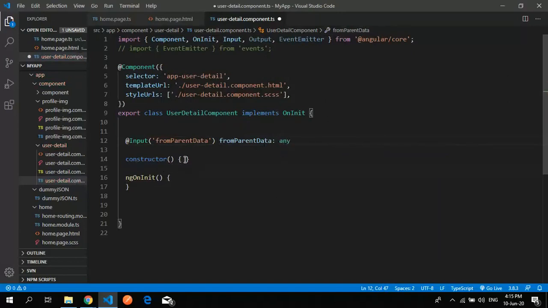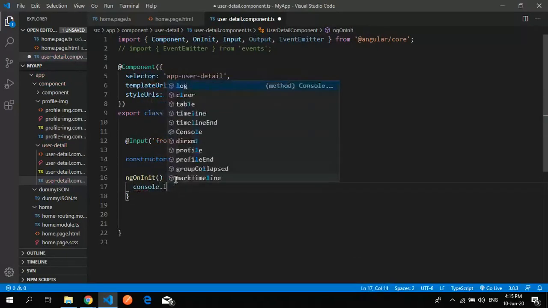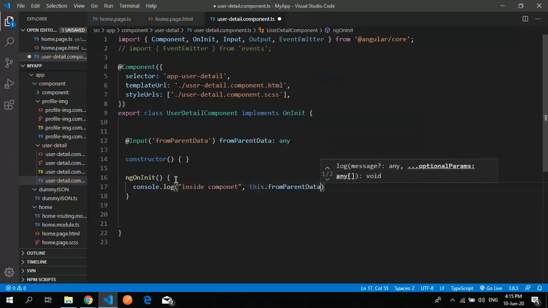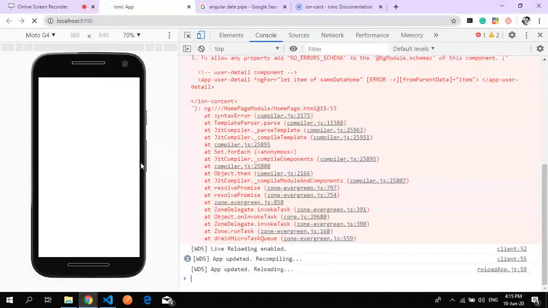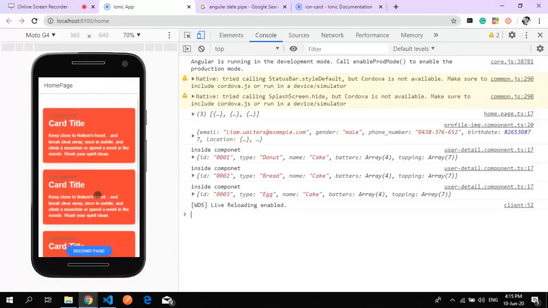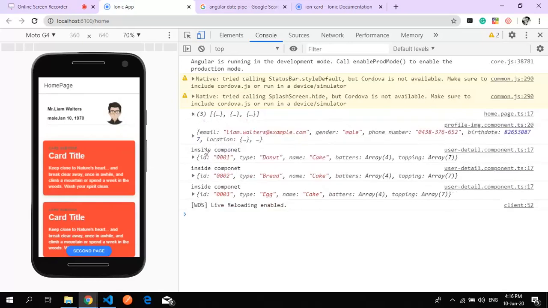In Ionic, I just console log it so that it can be clearly seen that we got the data inside the component, and this is data from parent. Okay, so we have something. Now you can see this is repeating 3 times because we have data 3 times, and here you can also see inside the component it is 3 times.